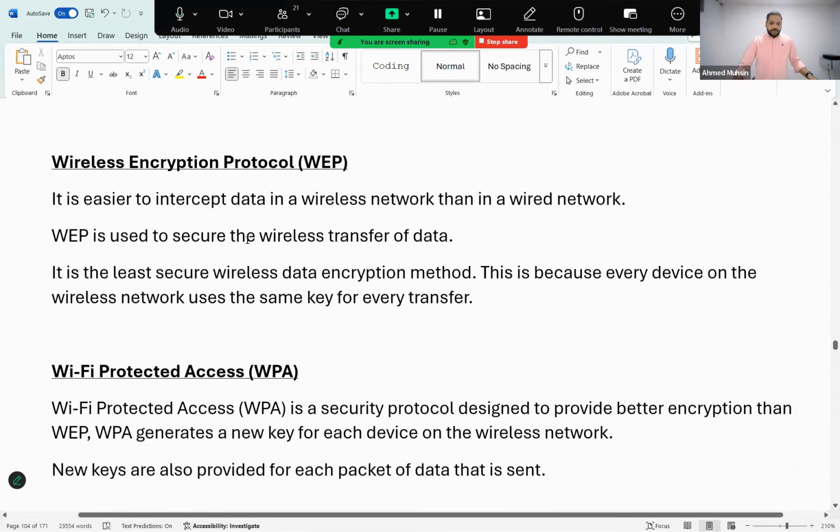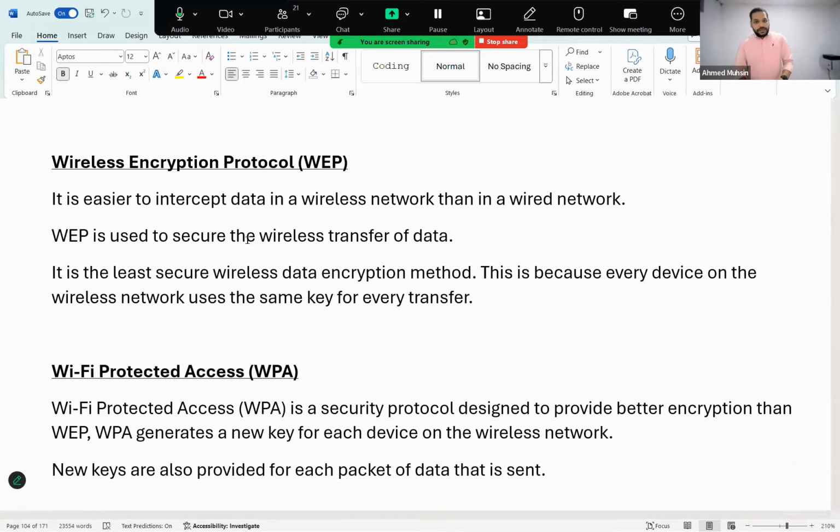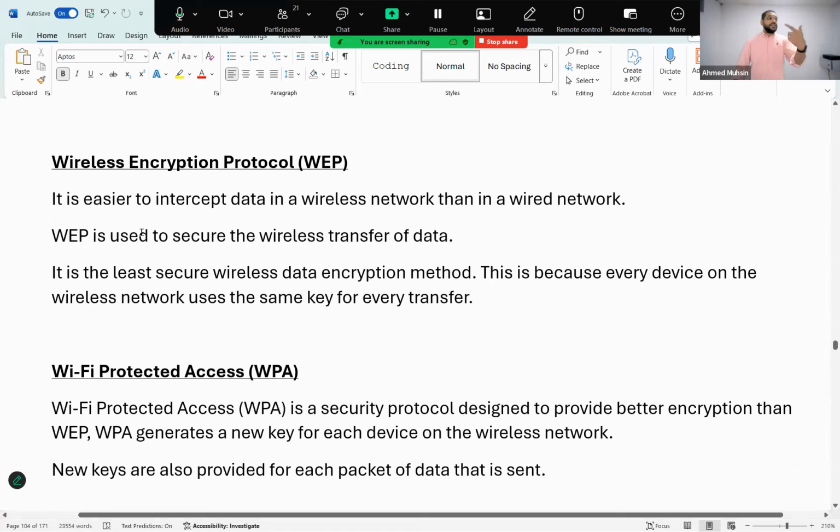It is easier to intercept data in a wireless network, in a Wi-Fi network, than in a wired network. Didn't we already learn this in chapter 4? Benefits of wired over wireless. Wired connections are more secure than wireless. Right, keep reading it. You can use WEP to secure your wireless network. Everybody okay with this? Right, how does it work? Read it.